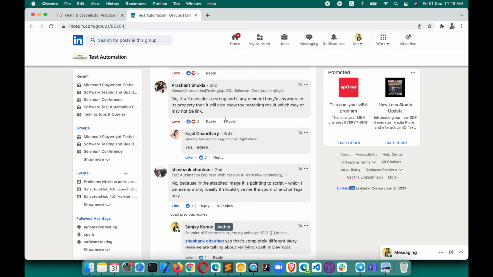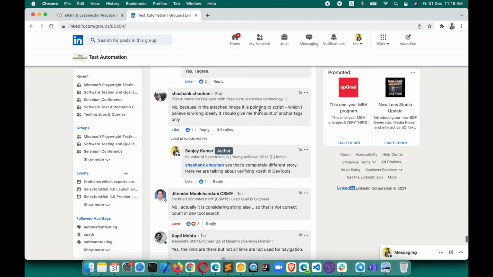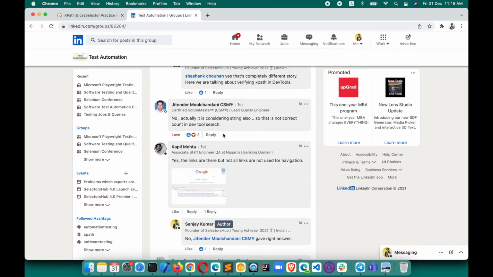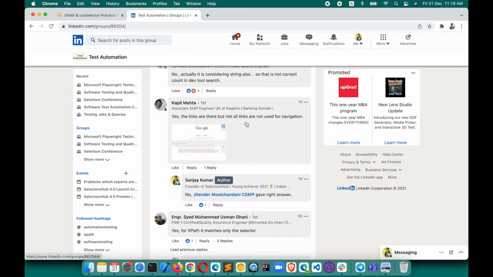Then Prasant said, no, it will be considered as a string, and if any element has double forward slash a anywhere in its property, then it will also show the matching result, which may or may not be a link. Absolutely correct. Shashank said no, because in the attached image, it is pointing to the script, which I believe is wrong. Ideally, it should give me the count of anchor tags only. Yes, that's a right understanding. Actually it considers strings also. So most of the people are saying that DevTools considers strings.